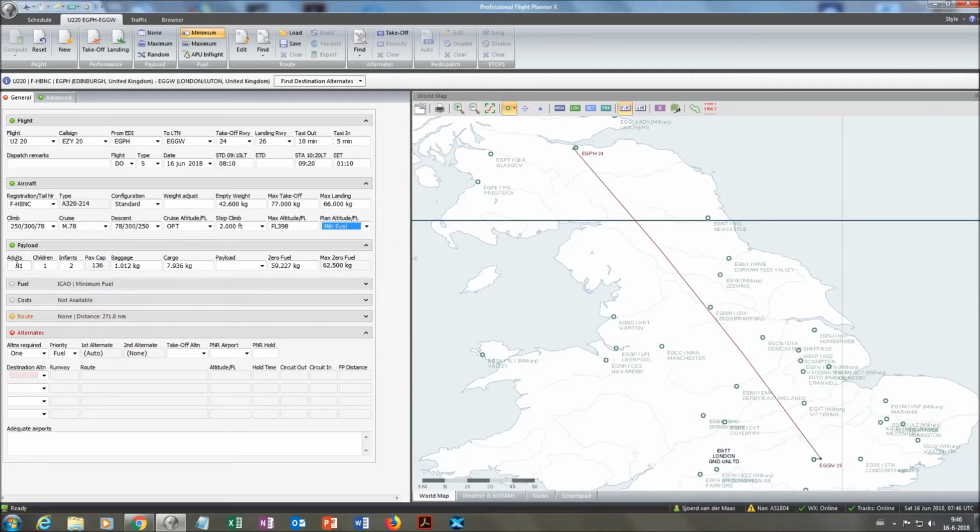Now we can expect payloads of 91 adults, 1 child and 2 infants. The maximum capacity is 136 passengers. These passengers will have 1,012 kilos of baggage on board. And if I alter this number, you will see that the amount of baggage also changes. So if I make this 50, it will go down. And if I were to make this like 130, it will go up. But let's just say, well, 95 is nice.